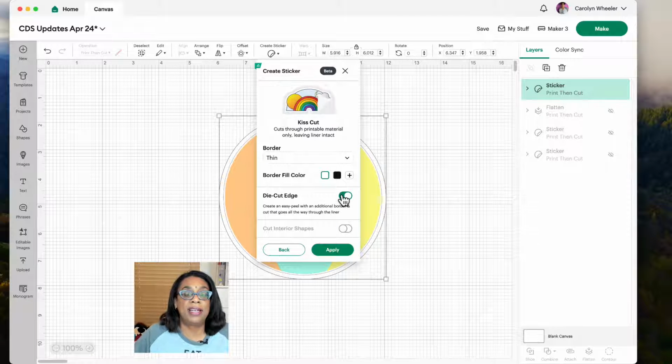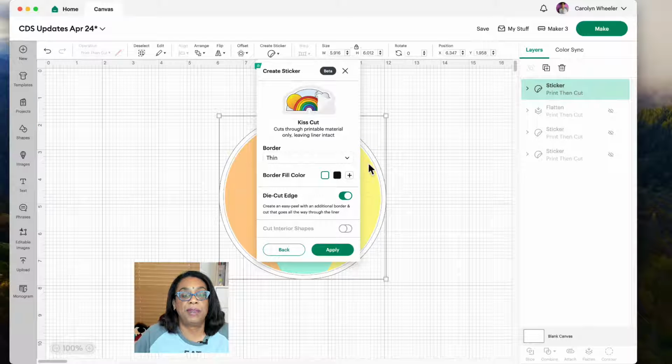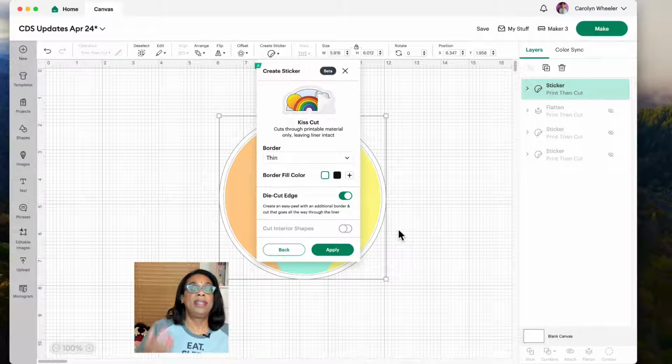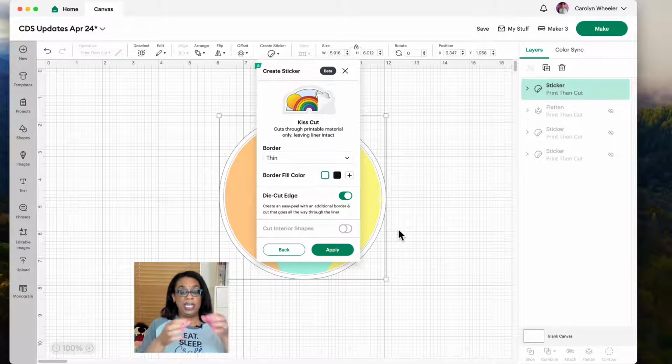And what that does, as you see, Cricut Design Space added this extra little border around it. What the die cut edge allows you to do, like say you had a birthday party or something and you were handing out stickers to everyone, is it gives you a little bit of extra edge around your image so that you're able to easily pull off that sticker.